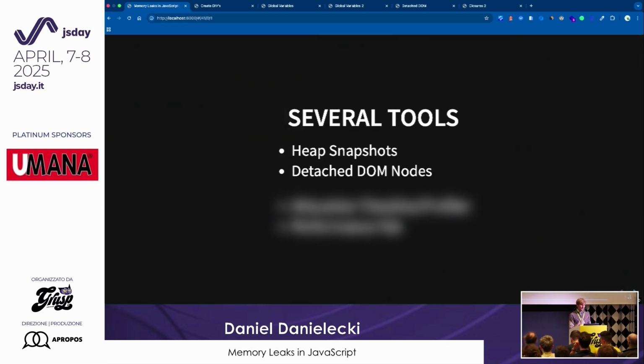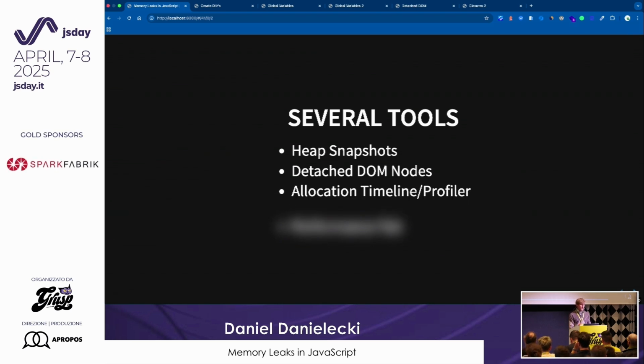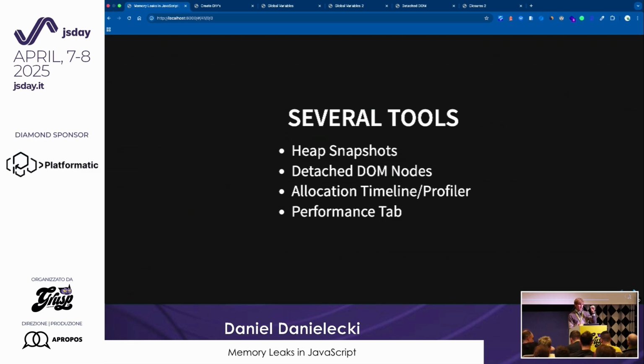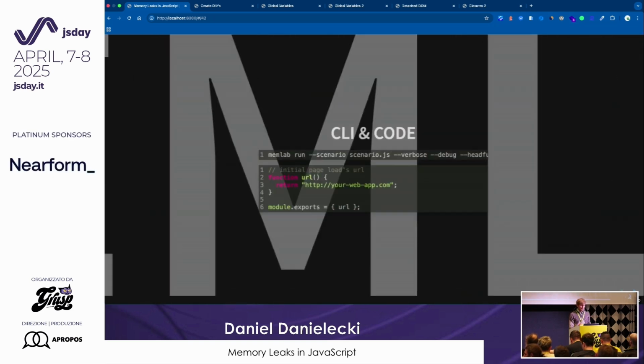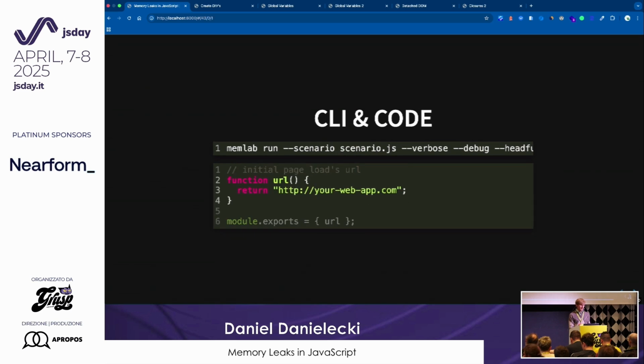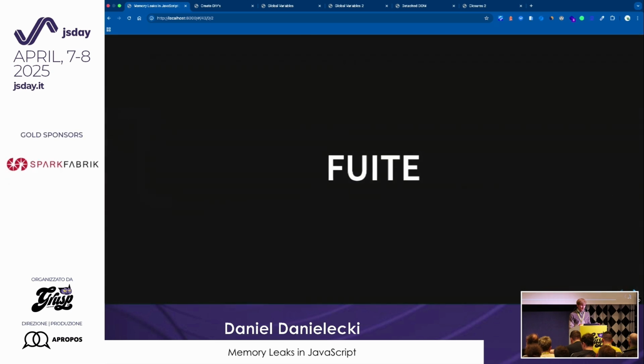In Chrome, we have seen heap snapshots of detached nodes. If you have time, in the Performance tab, you can open the allocation timeline profiler, and there is one line which is responsible for the heap, and just see how the heap is changing. MemLab, this is how you run it, and this is just the simplest script which I have. You can just copy paste Puppeteer.